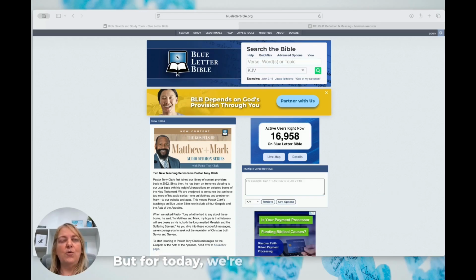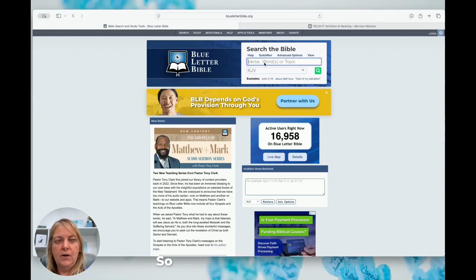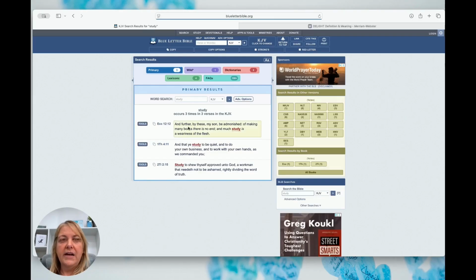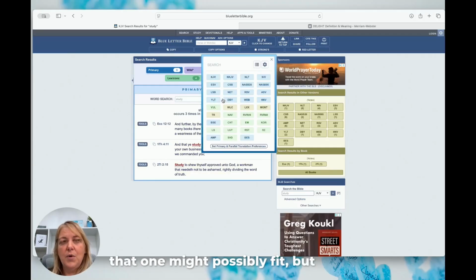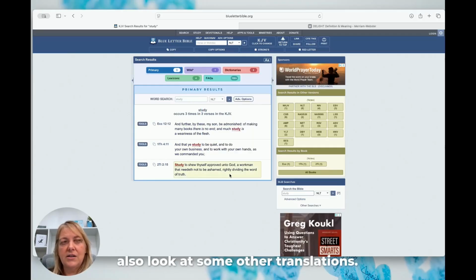But for today, we're going to use Blue Letter Bible, and we're going to put our topic in the search bar. So we'll start with study. So study does come up, and much study is a weariness of the flesh. I don't know that necessarily fits, and that ye study and be quiet to do study to show thyself approved. Maybe that one might possibly fit, but we can also look at some other translations.